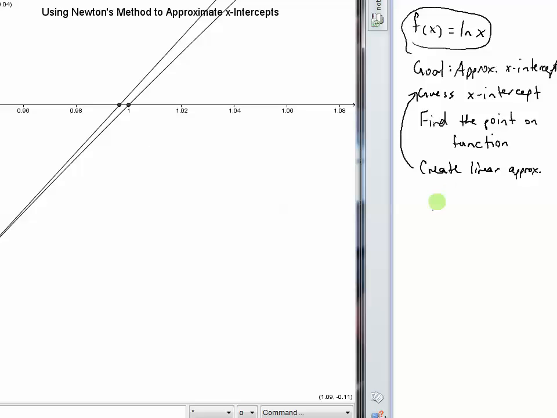So the idea is to create linear approximations, and use the line's x-intercept as your approximate function x-intercept. If that's not close enough, then use this new x-intercept, use the line's x-intercept to get a point on the function, calculate the new linear approximation, and repeat. And you can do this as many times as you like.